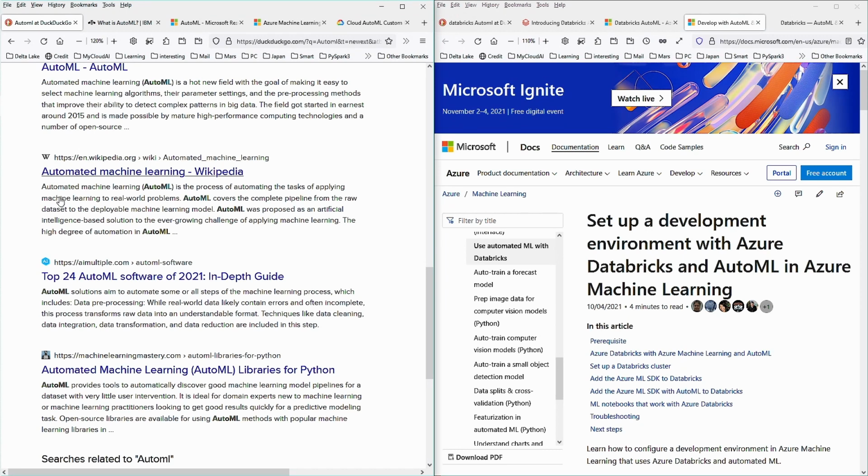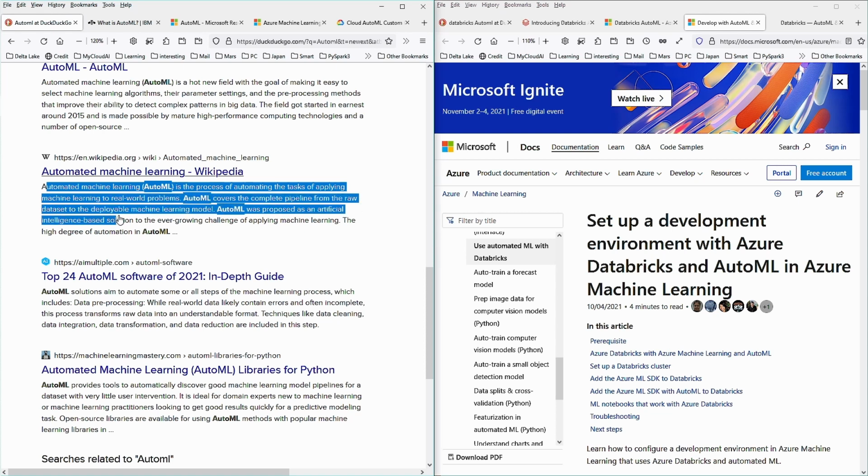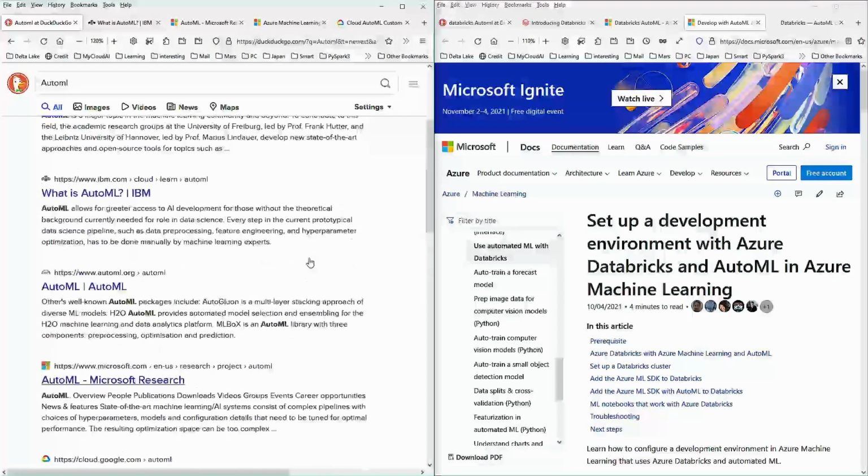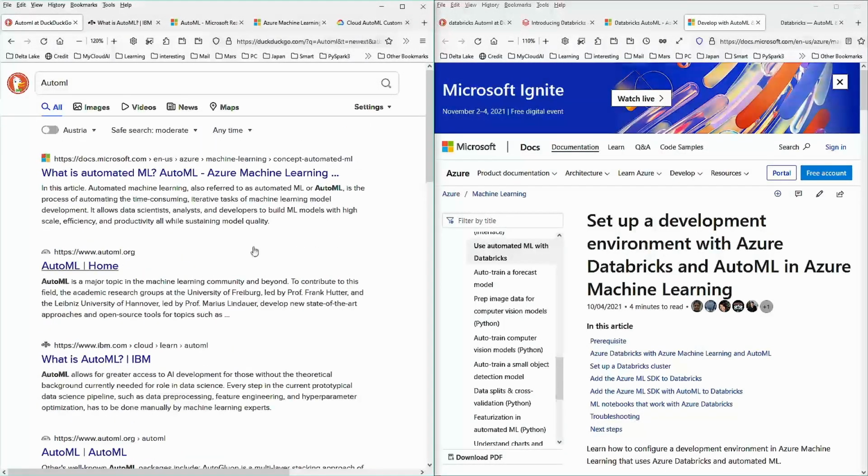Automated machine learning is the process of automating the task of applying machine learning to real-world problems. AutoML covers the complete pipeline from the raw dataset to the deployable machine learning model. AutoML was proposed as an artificial intelligence-based solution to the ever-growing challenge of applying machine learning. Okay, so let's jump right into it.